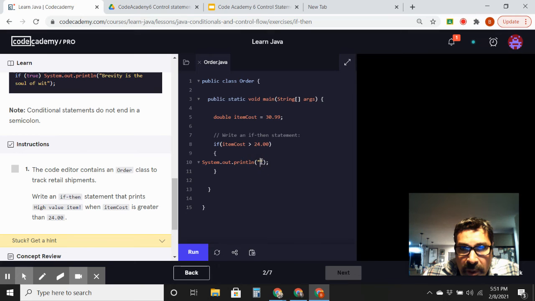Okay, and so let's go ahead, and here's the next question. Okay, so the question is, if I run this, quiz question, if I run this, what's going to happen? And the answer is, okay, the item cost is 31 bucks, basically. 31 is greater than 24. We'll evaluate that. That's true, so this should actually print it.